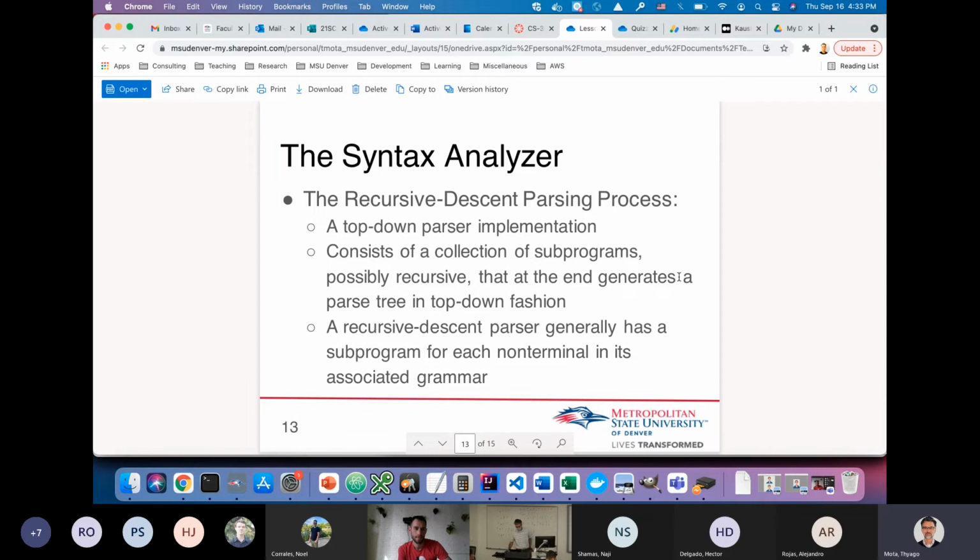Okay. So now let's think about. So that's the first step, right? Before you actually start thinking about writing the parser, if you're using the recursive descent parser, the top-down approach, the first step is to remove left recursions, substitute them with right recursion, okay? So the recursive descent parsing process is a top-down parsing implementation. It consists of a collection of subprograms. Subprograms can be a function, can be a method, right? And if you're using object-oriented programming, but just a subprogram, just a code.